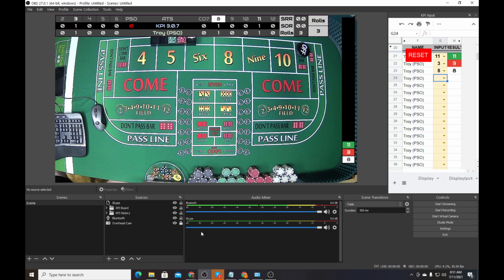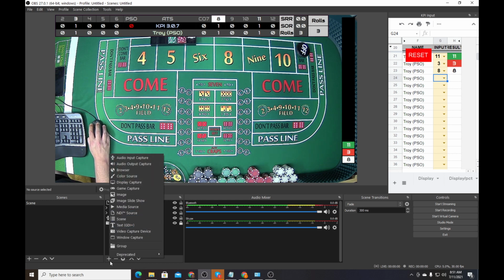Once that process is done, you may or may not need to reboot your computer. You will definitely need to have OBS closed while you're doing this. So at this point, we can check our sources. And now in the sources, we see we have NDI sources available.